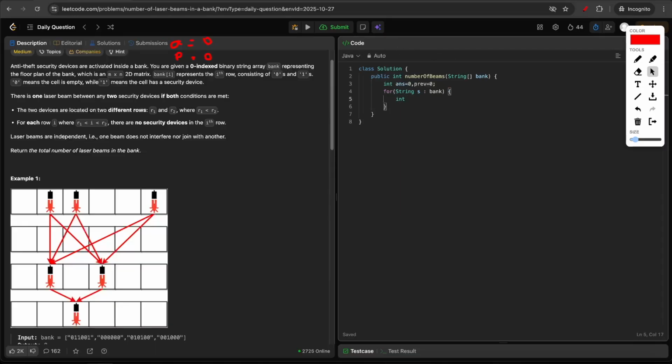Here we need to count for each string how many devices are there. So for that, I can take a current variable and then iterate on the string. Current plus equal to i minus 0. So if the current character is 0, then 0 minus 0 will give us a 0 and it gets added to the current. So current doesn't change. And if this value is a 1, then 1 minus 0 will give us 1, and that gets added to our current. So after this loop, we have found the current value.